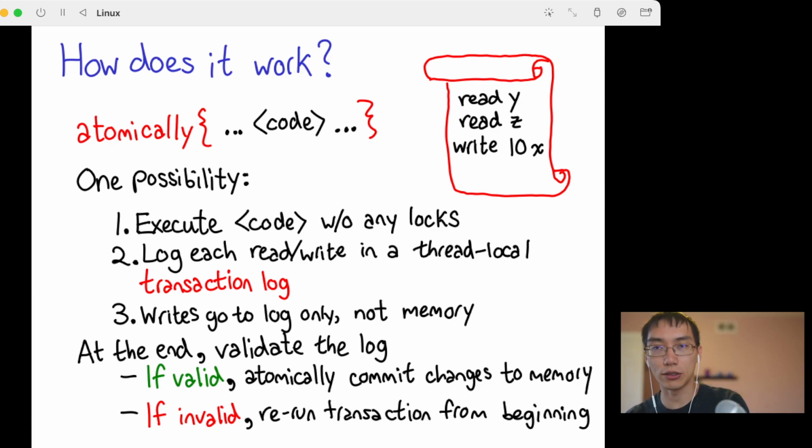And as a result, everyone is running concurrently and no one is stepping on each other's toes because they're not actually writing to shared memory. They're writing to these local logs. And now at the very end, what we will do is try to commit the log to memory. So we're going to actually try to write the results to all the variables in question. A very simple way to implement this is to have a single global honking lock that you take out and then do the updates on.